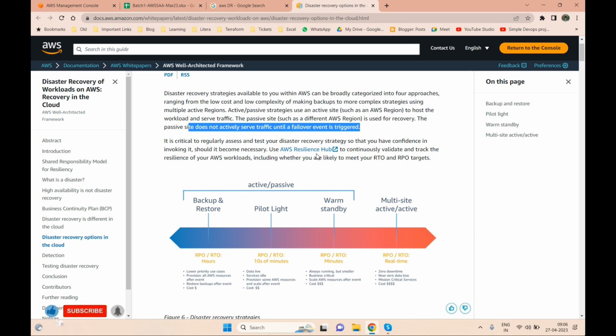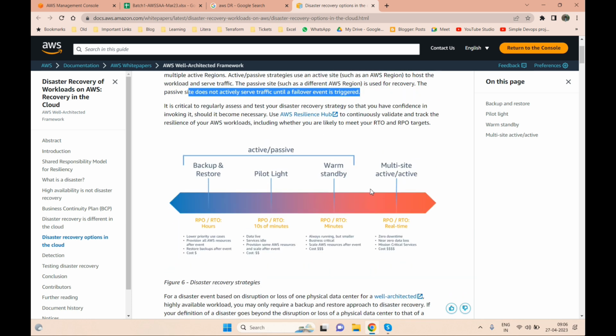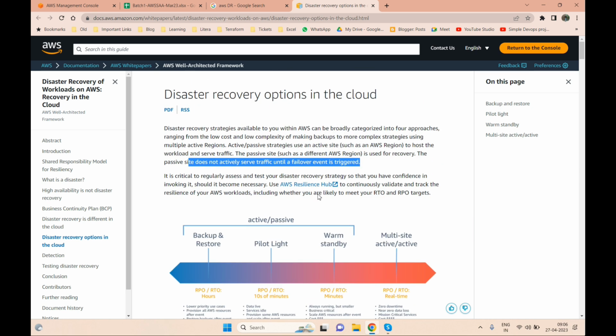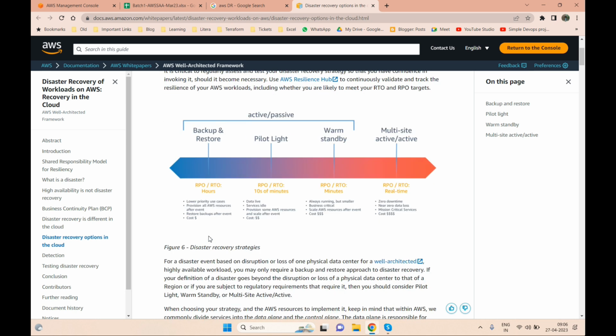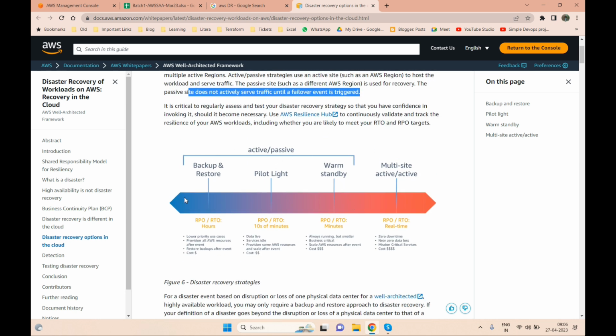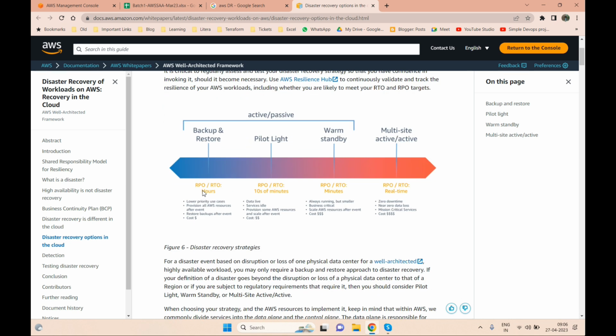Use AWS Resilience Hub to continuously validate and track the resilience of your AWS workload, including whether you are meeting your RTO or RPO targets. Now, this is a very important part. We have 4 strategies in disaster recovery: backup and restore, pilot light, warm standby, and multi-site active.